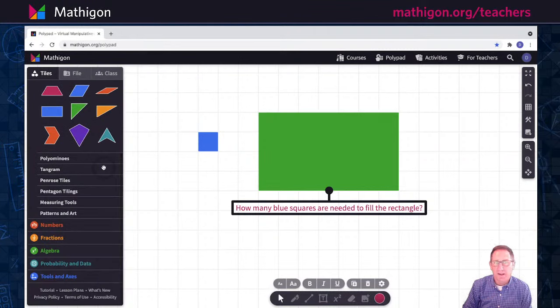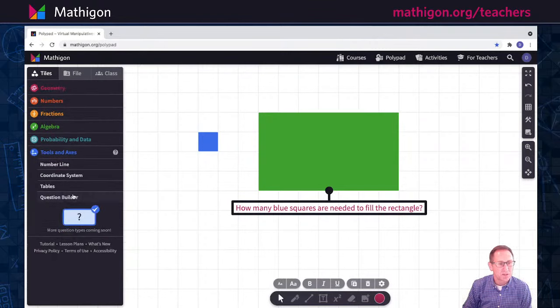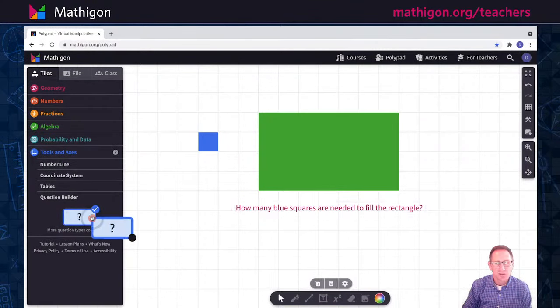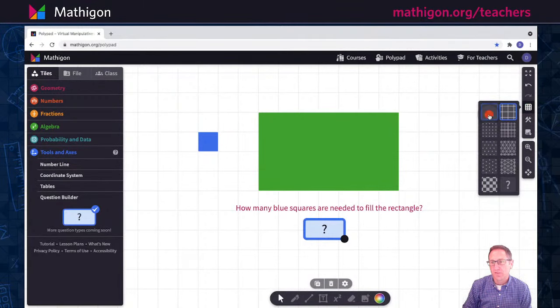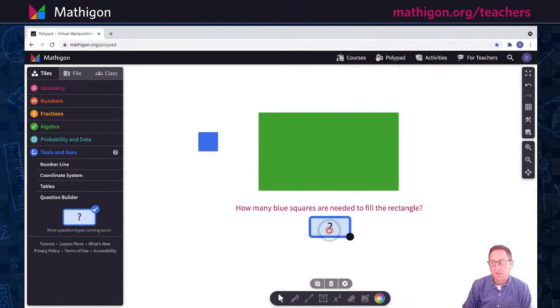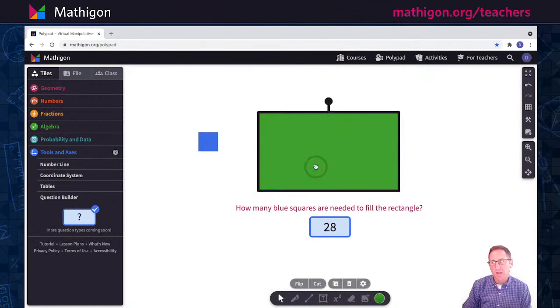So I'm going to add, I'm in a teacher account here. And in my teacher account, one option under tools and axes is a question builder. So I'm going to put this on the canvas. I'm now going to turn off the grid because I don't want my students to see the grid on this. And the answer is 28. So there's the answer of 28. I actually don't want students to move the rectangle or delete the rectangle by mistake.